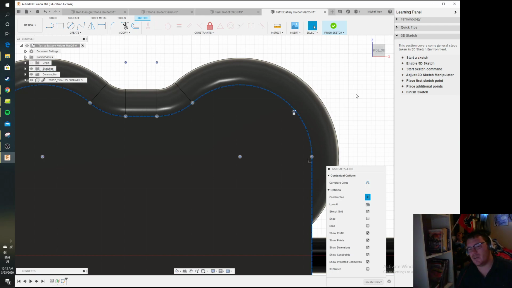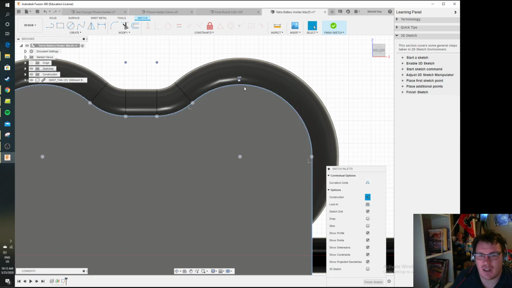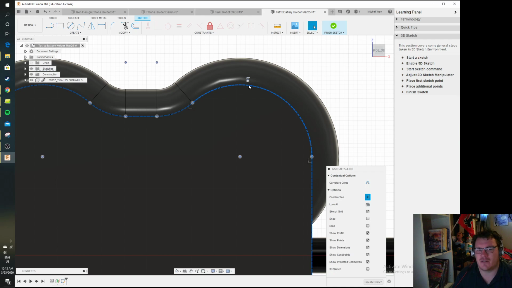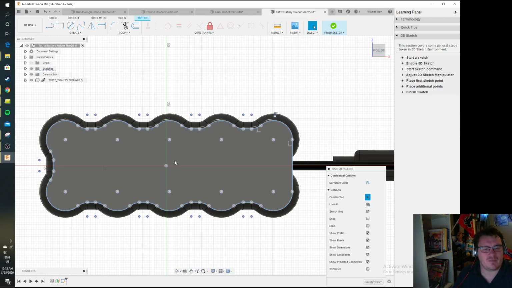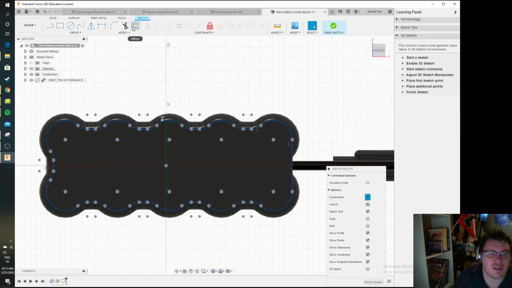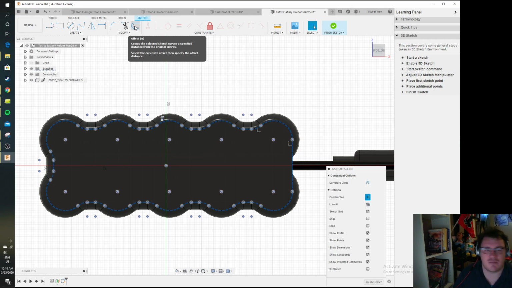Now, the difference between a construction line and a regular line is a regular line can be worked with. It can be extruded, it can have all sorts of things done to it. A construction line can't. And that's really important because the construction lines here, I don't ever want to really extrude them. I want to just use them for measuring stuff. So construction lines are really good as measurement lines. What we're going to do now is we're going to use that construction line with what's called an offset.